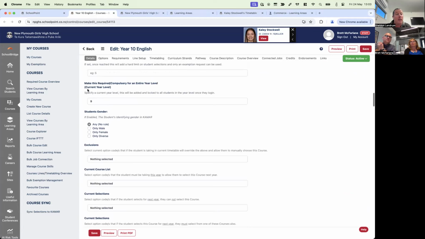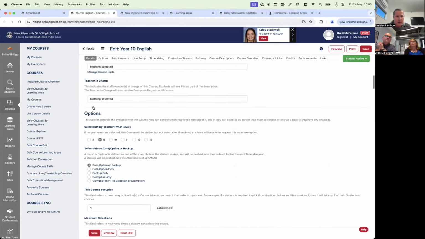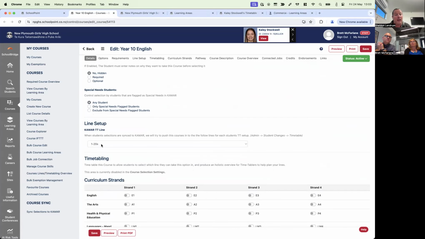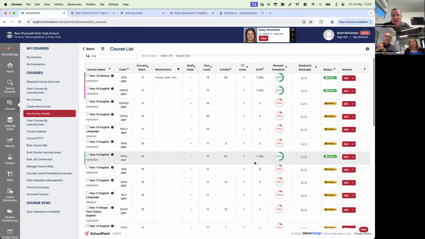Our rule here is it's compulsory for all year 9s, and I've missed that. No, I don't. And the timetable line here, so we just go skip importing. So that will mean perfect, that's it. Cool. I save that, and then that will be fine.